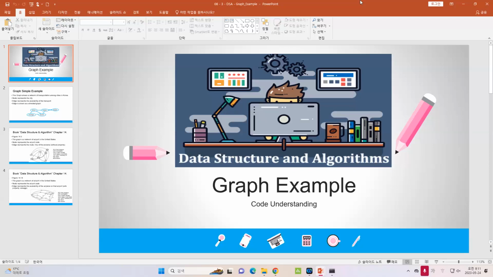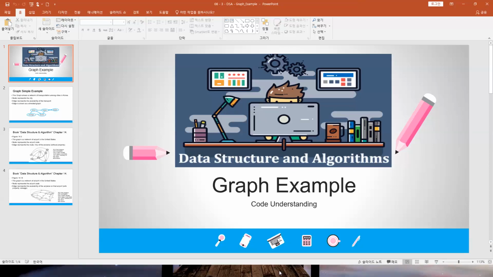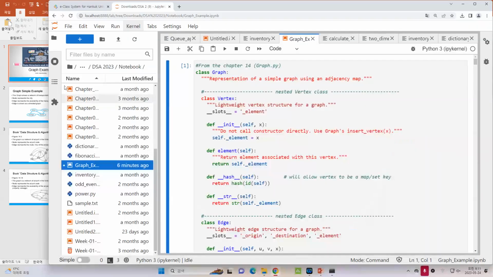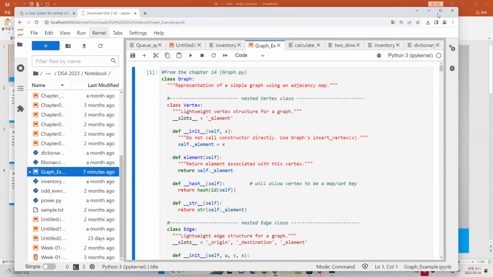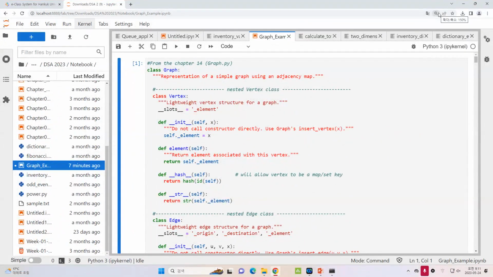We learned about graph last Monday, and I would like to let you know how we can implement the graph, how we can make the code. So actually there are some libraries that you can use to deal with the graph. But now let me just give you the very basic ADT, the very basic abstract data type.